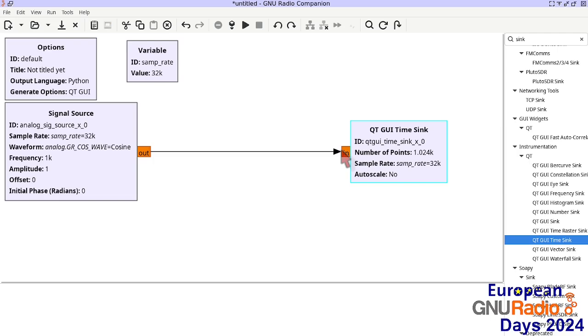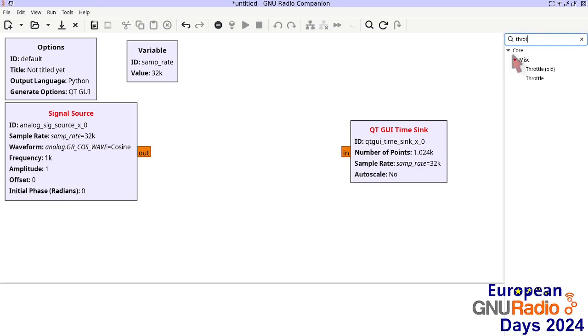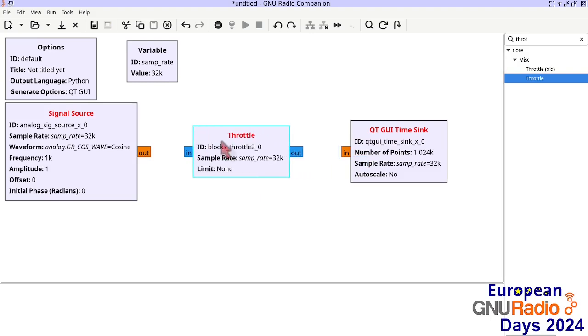If we were to execute this flowchart, GNU Radio would warn us that there is no timing feature because this is a virtual source, this is a virtual sink, and GNU Radio does not know what a second is when streaming 32 kilosamples per second. So when we have only virtual blocks, and only if we have virtual blocks only, no real hardware, we need to slow down. And like in a car, we need to have a throttle pedal that slows down, that tells GNU Radio what 1 second is.